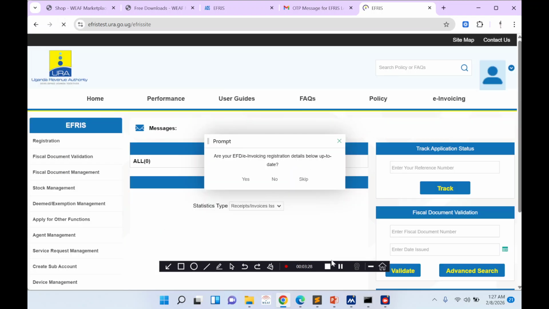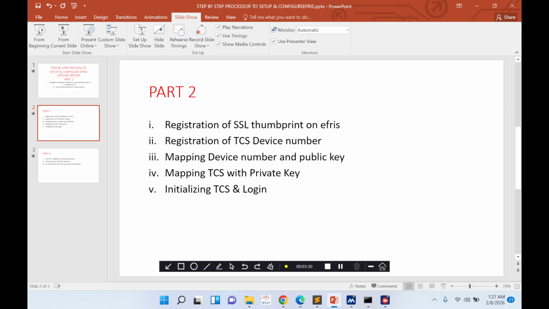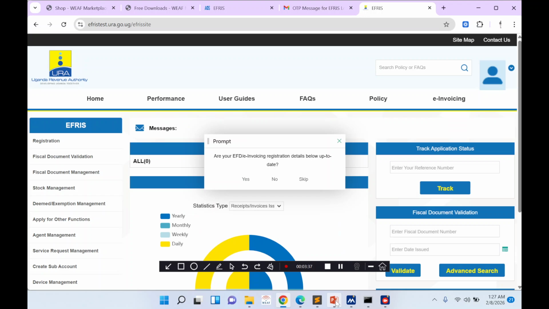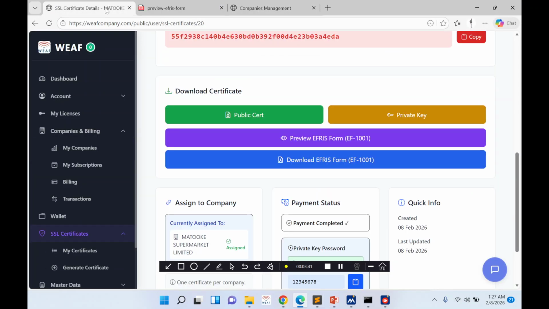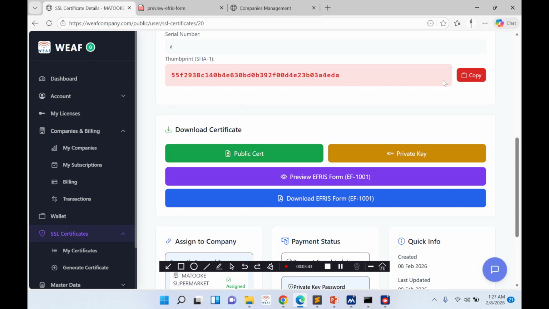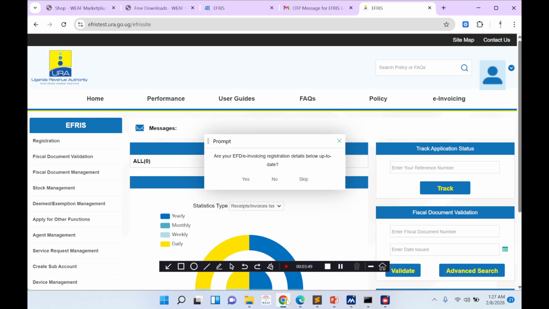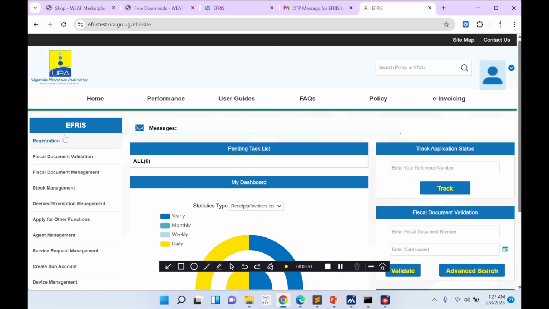What are we going to do? Our guide says we are going to register the SSL thumbprint on EFRIS. So I'm going to come to my dashboard or account. Here is the thumbprint. I will copy this to clipboard. I will come to EFRIS test or EFRIS.